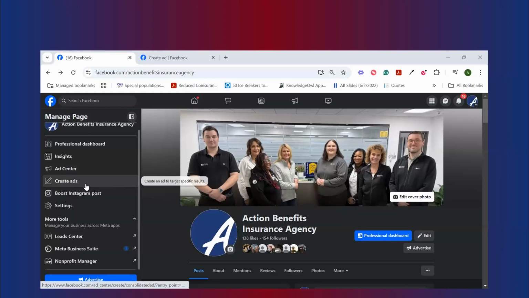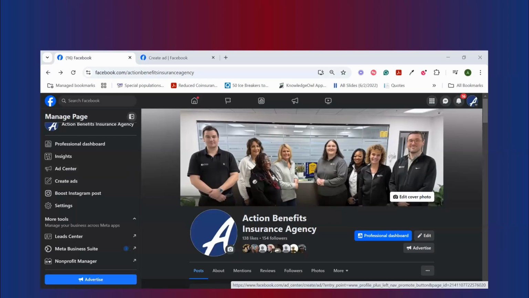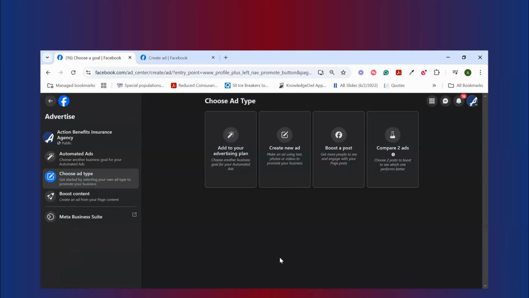There are two buttons you can use here, either create ads or advertise. Both will take you to the same place, but the advertise button kind of sticks out a little bit more. Doesn't matter which one you click, either way, you're going to end up here. Want to talk to you a little bit about the options you see here on your left side before we talk a little bit about what's in front of you here.